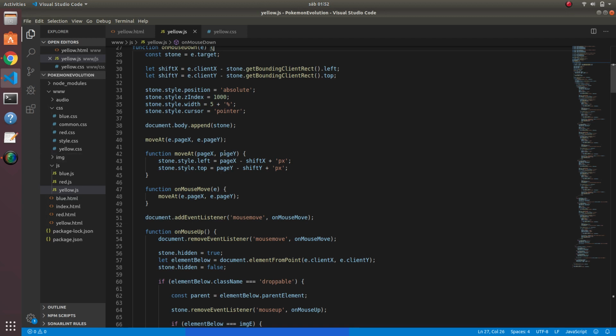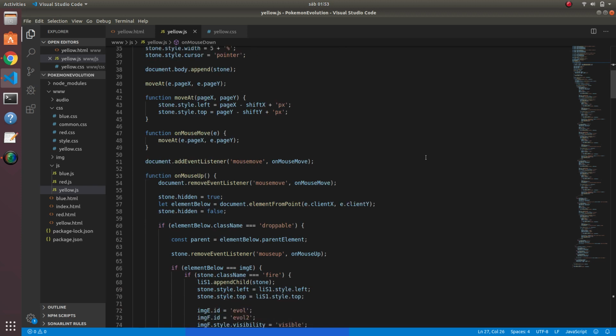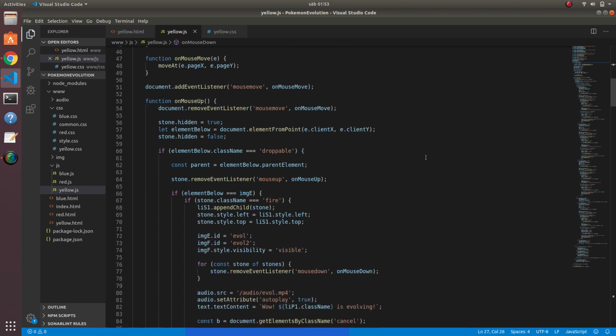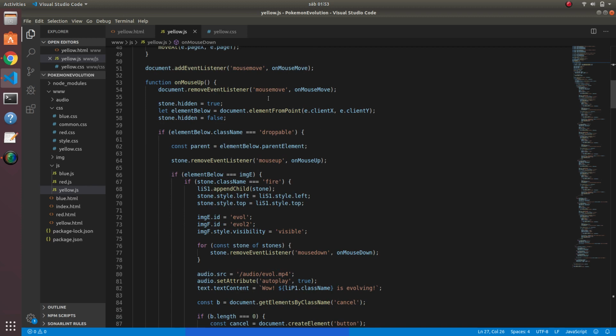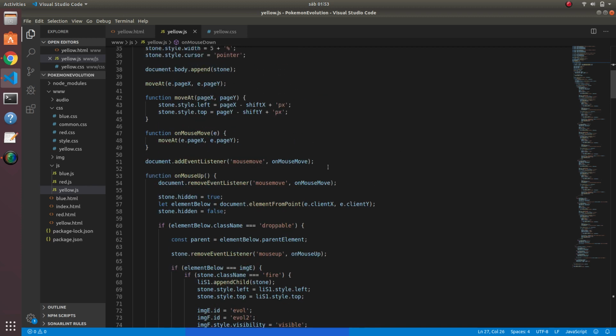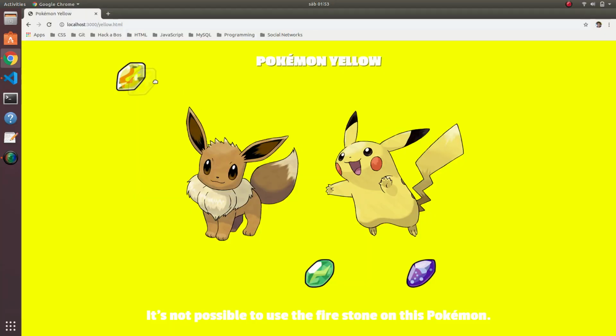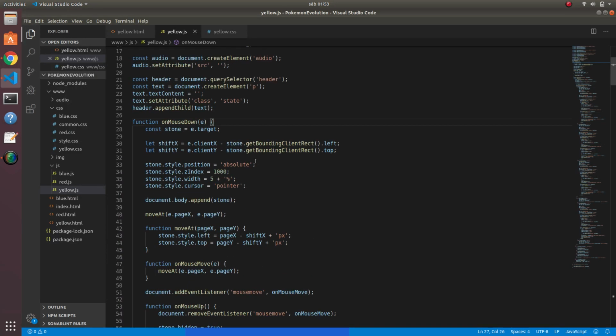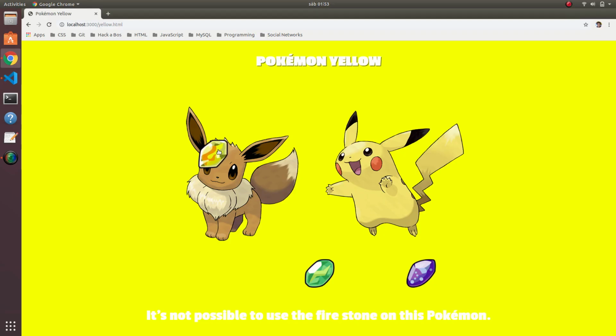So okay, a function move path and a function on mouse move, so the stone and the mouse move at the same time. And you add this mouse move event to the mouse. When you move the mouse, the stone moves at the same time. And all of this is inside the mouse down event. All of this starts when you click down. You click down and the function activates, and the stone moves at the same time as the mouse.